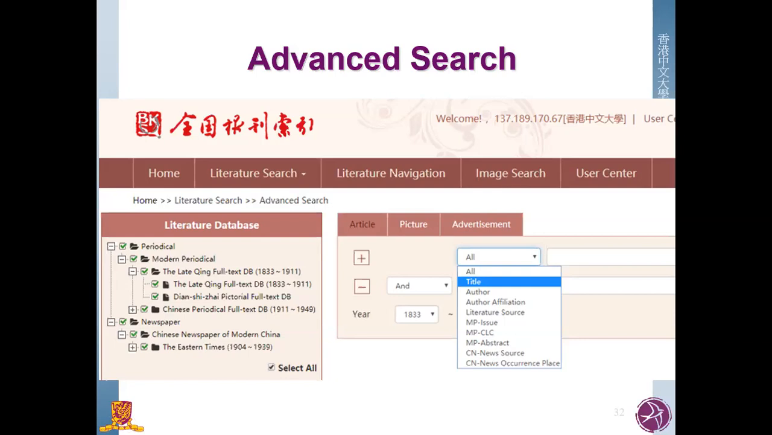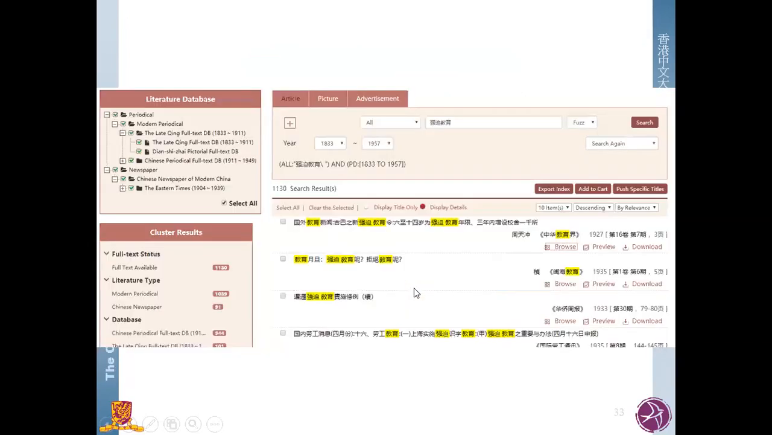And they have what we have just mentioned, the and, or, not function here. You can use it here. After you finish your search, on the left-hand side, they will give you further filters so that you can filter out some of your search results. And then you can browse your search results, preview them, and download them, and they will highlight some of the search terms for you as well.